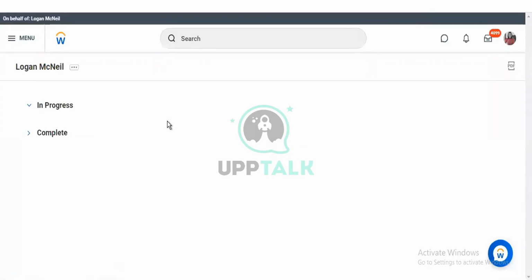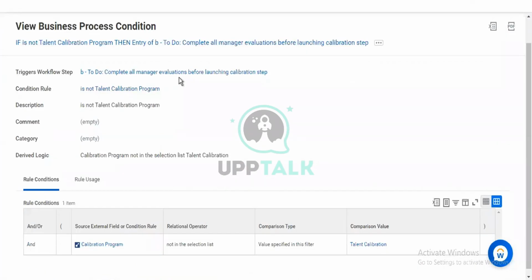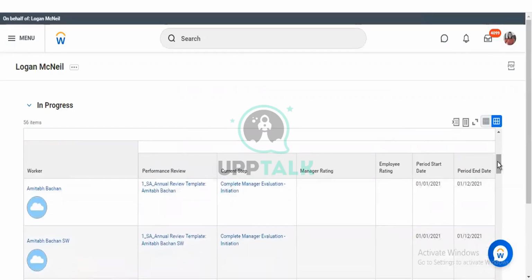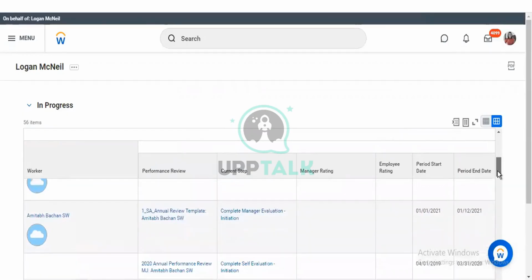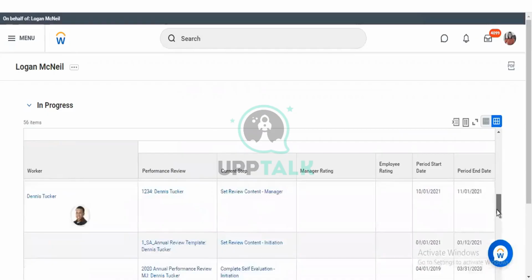Let me show you an option that we get. These 56 employees are in progress. This was one of the reasons why, for Logan being one of the managers, this step was triggered: complete all manager evaluation before launching calibration step. At the top level, we can see there are many in progress. Once all of these are completed, only then will it be triggered to the next step. Then only the launch calibration will work, or else it will not work.